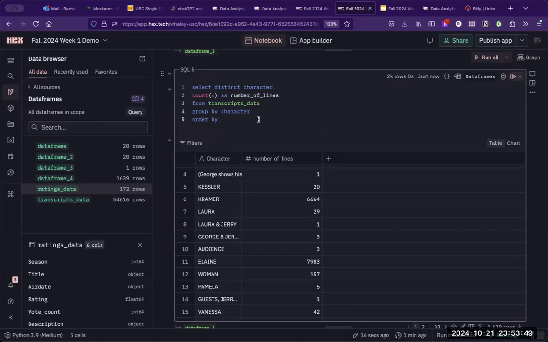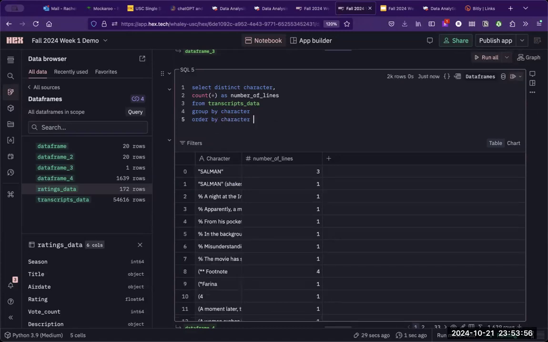So I could order by either of my columns. I could order by character, and if I do that, it will order using this column. It will go alphabetically, so it's going to start with all these symbols and then A and then B. But these aren't really my main characters. These are people with one line. So what I really want to do is order by number of lines, to get who are these people who are talking the most. I'm going to do that.